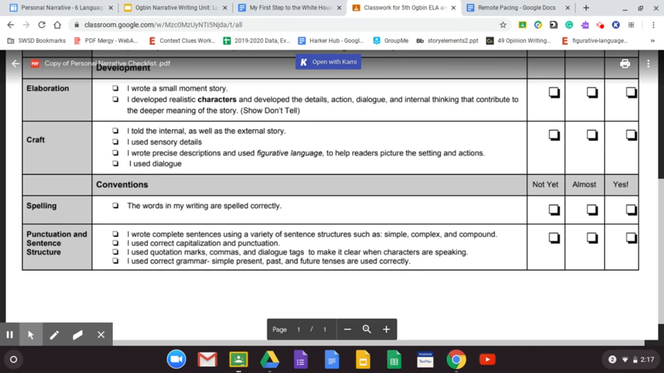And then our craft. Did you tell the internal as well as the external? Internal means you, the personal narrative is about you. What are you thinking on the inside? What are you feeling on the inside? Your reader should walk away knowing what happened, but also how you felt about it. Did you use sensory details? Did you use some figurative language to help your readers picture the setting in action? And did you use dialogue?